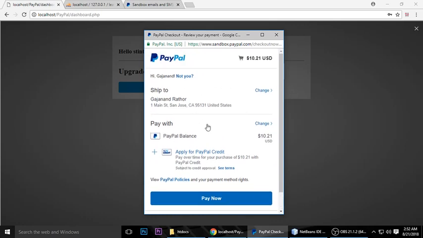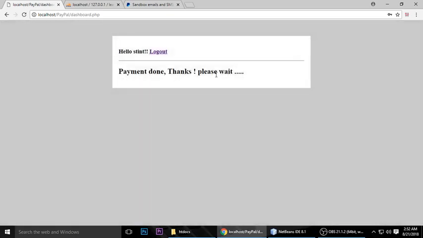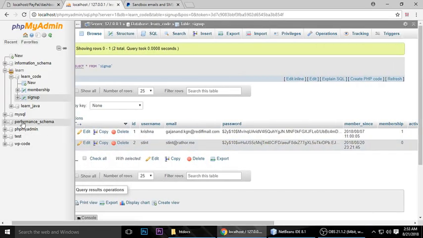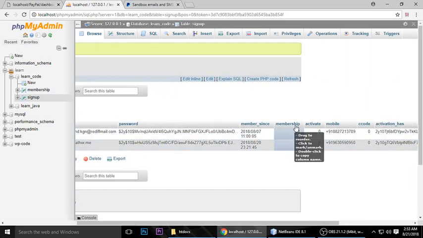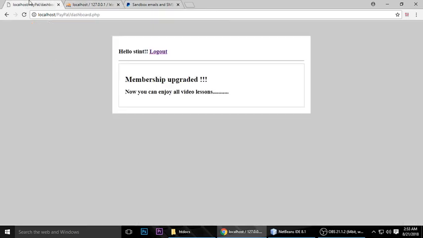So at this time it's not asking for a username and password because we have saved it. And let's pay, and you can see payment and thank you, please wait, and membership upgraded. And let's check in our database records. Let's sign up, and you can see these two users have already upgraded their membership, right? So it's pretty cool, and today we will write code to build these things, right?